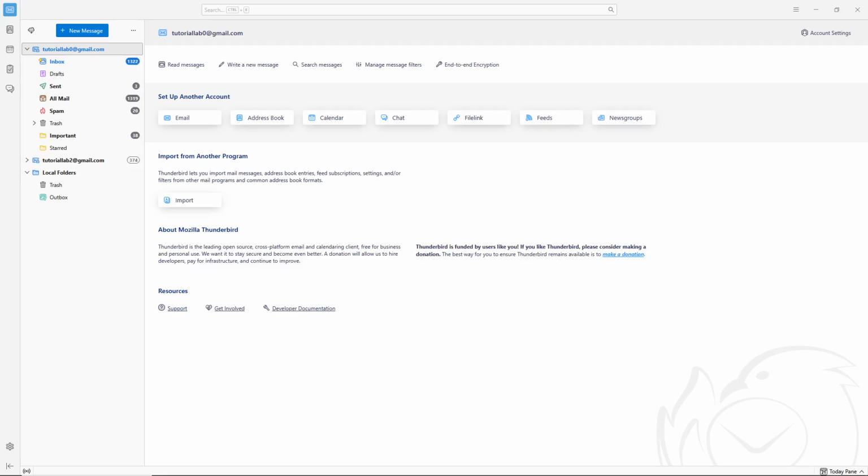First, you'll want to open your Thunderbird application. Once it loads up, take a look at the left side of your screen. This is where you'll see your email account listed along with any existing folders you might already have. This sidebar is your main navigation area for managing all your email organization.